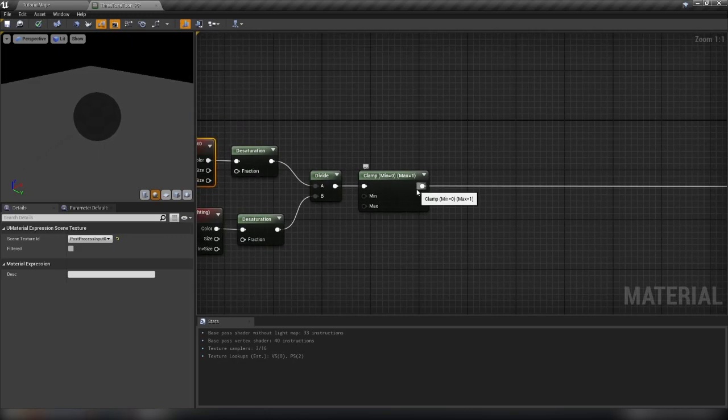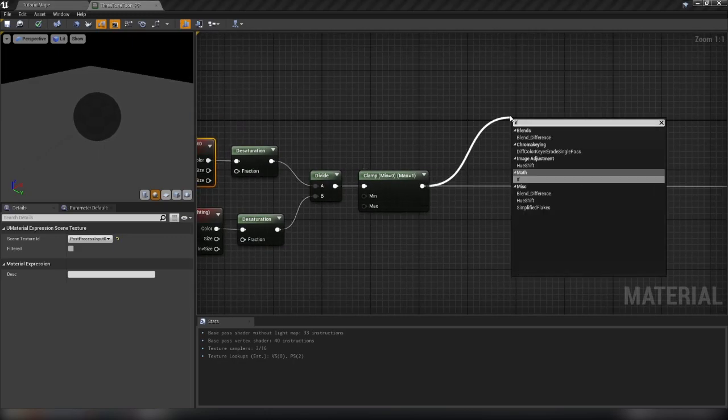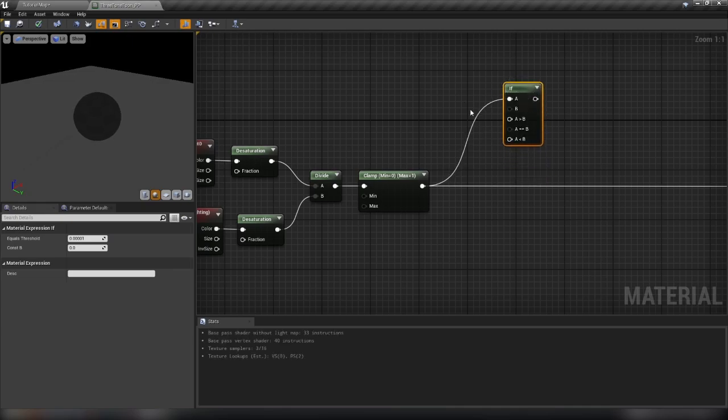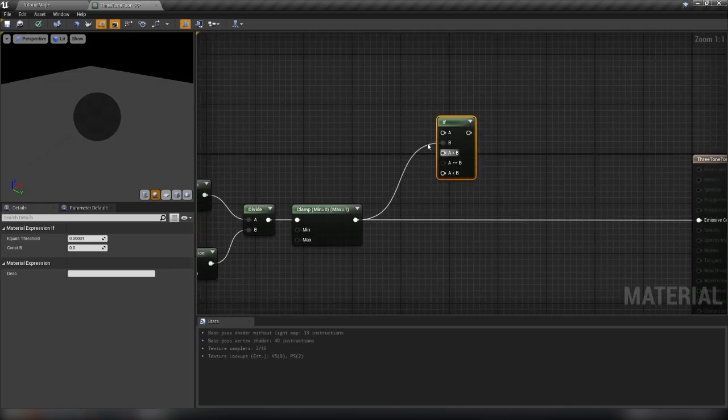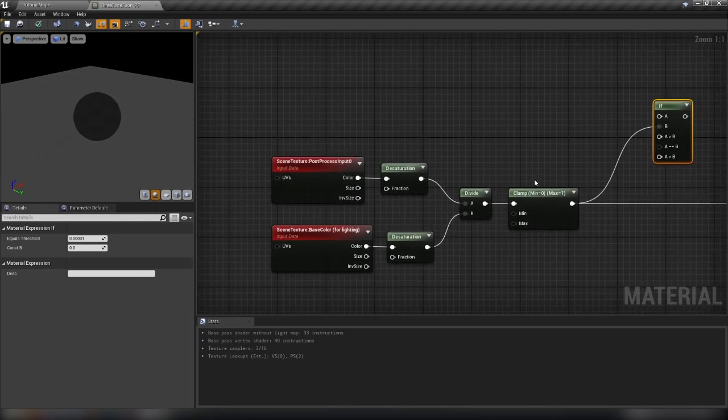So let's come out of our clamp here into an if node. We'll get an if. We actually want our clamp here to be in B. So what an if node does, if you don't have any background in programming, is it's going to take in two values, A and B, and provide an output based on whether, for example, A is greater than B, A equals B, or A is less than B. So we make comparisons between anything we plug into A and B here.